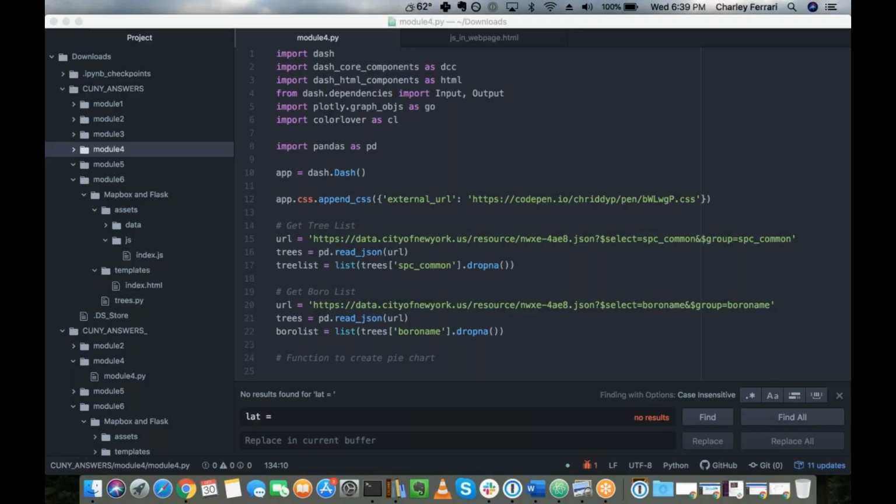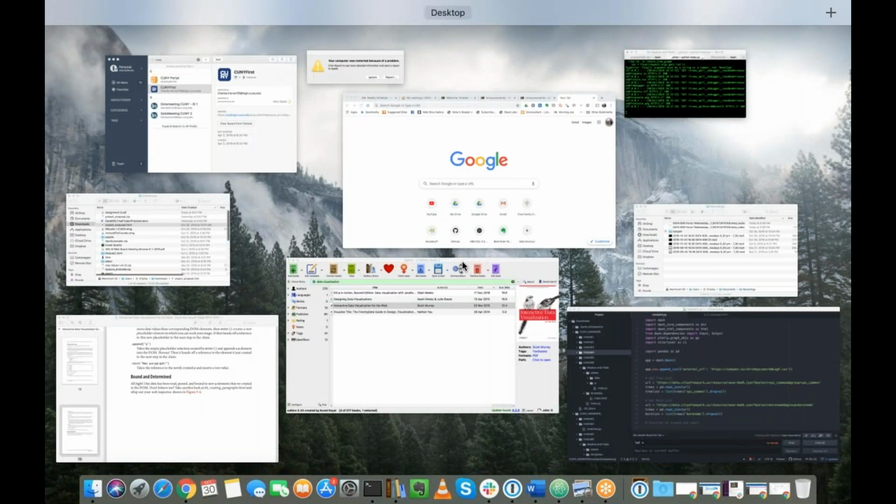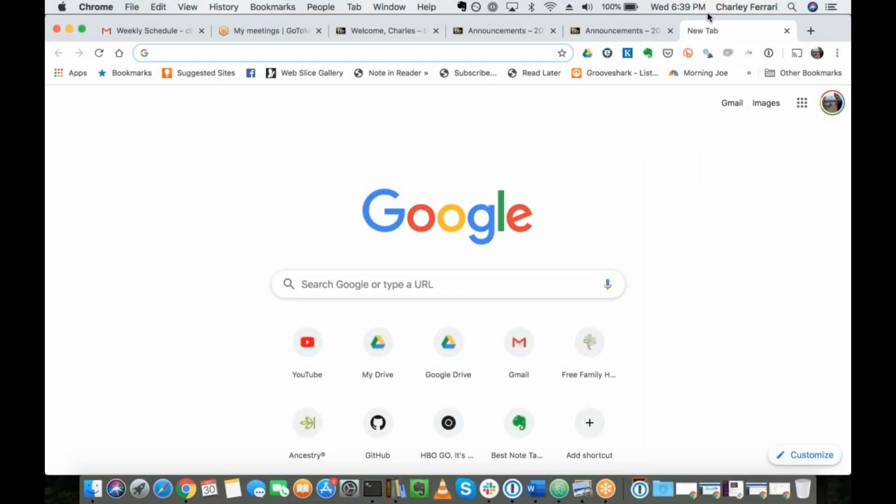All right, so can everyone see my screen? It should just be my text editor right now. Yes. Cool. Perfect.